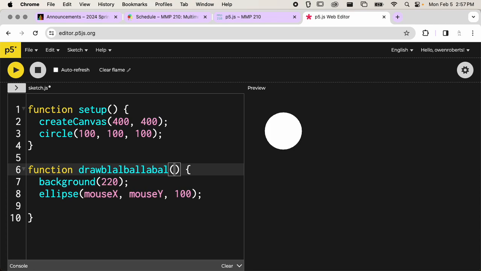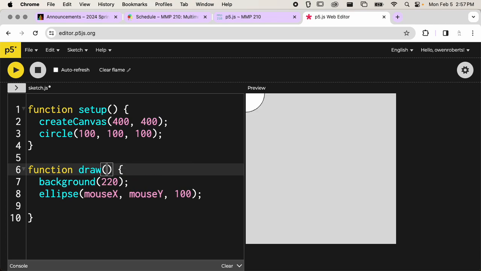Usually we create a function and then we say when we want the function to run. We'll do that later in the semester, but P5 sort of says, okay, we know that we need to set stuff up.